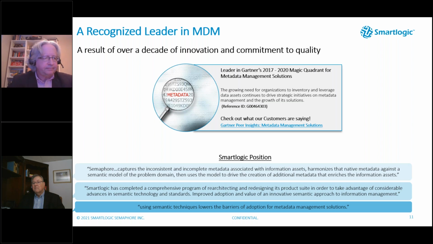Thank you, John. So Gartner puts Smart Logic on the leaders' Magic Quadrant because they recognize that adopting an approach based on semantics rather than a traditional approach provides you with many benefits.